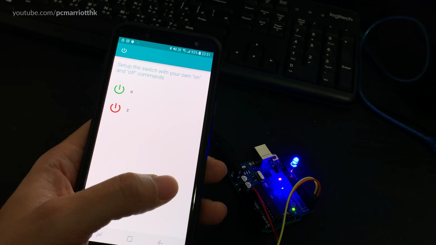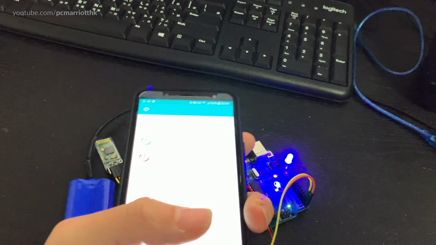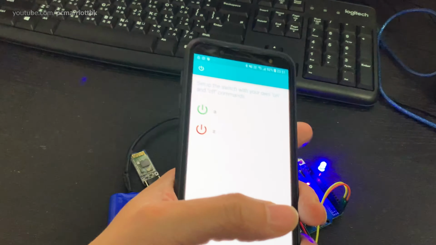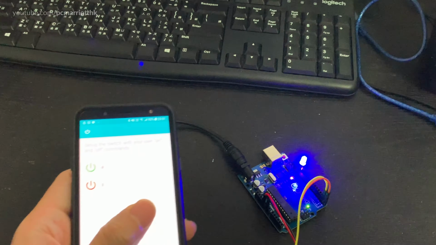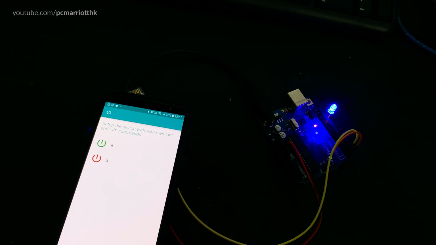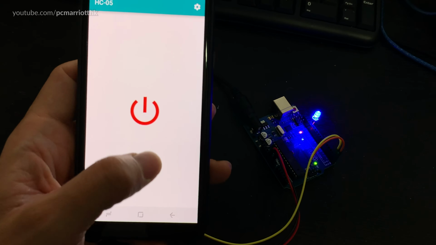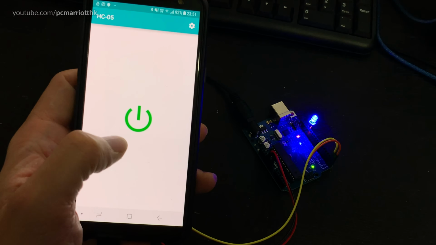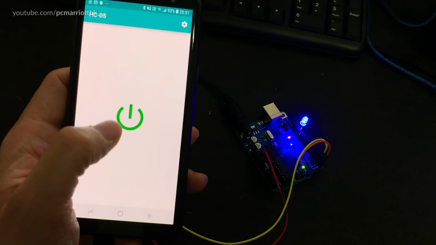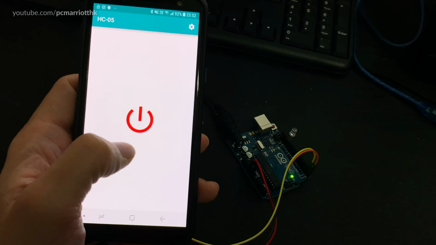So rather than using the terminal sub app to send the command to turn on that LED, we're going to assign the typed command directly to one of these switches here. So it's just more efficient. So it's just push and push. Okay, there we go. So on, off, on, off, on, off. That's brilliant.